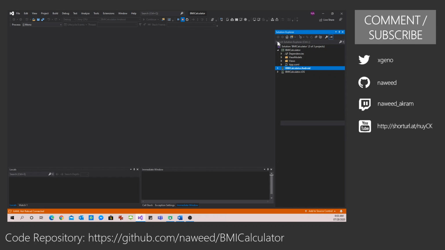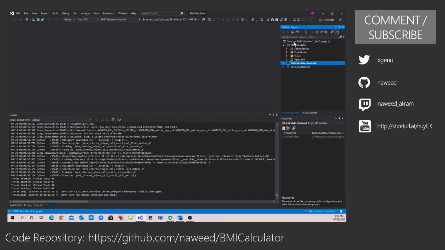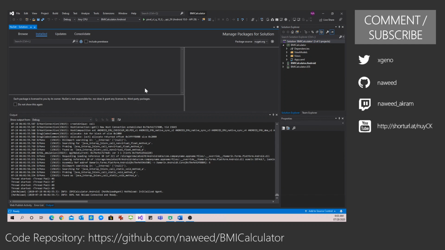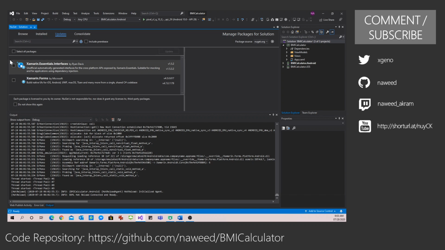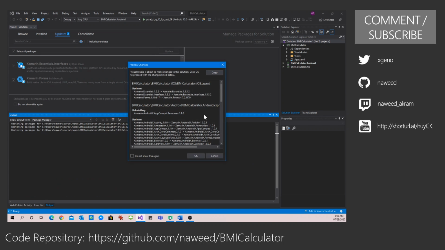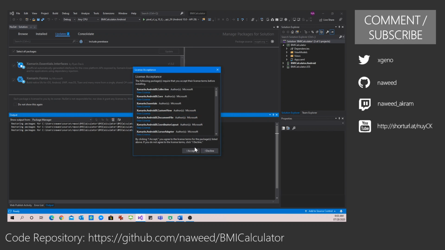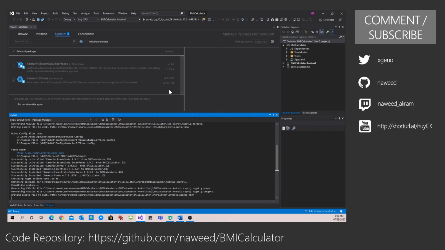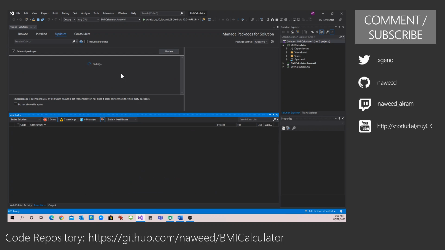Now usually the very first thing that I do, unless you have a very strong reason not to, I always go and update my NuGet packages. In a blank application, you usually have only two packages these days. One is Xamarin Forms itself, and the other is Xamarin Essentials. So I am going to update both of these packages to the latest version. So we'll be using Xamarin Forms 4.7, which has a lot of new goodies, some of which we will be using in this application.